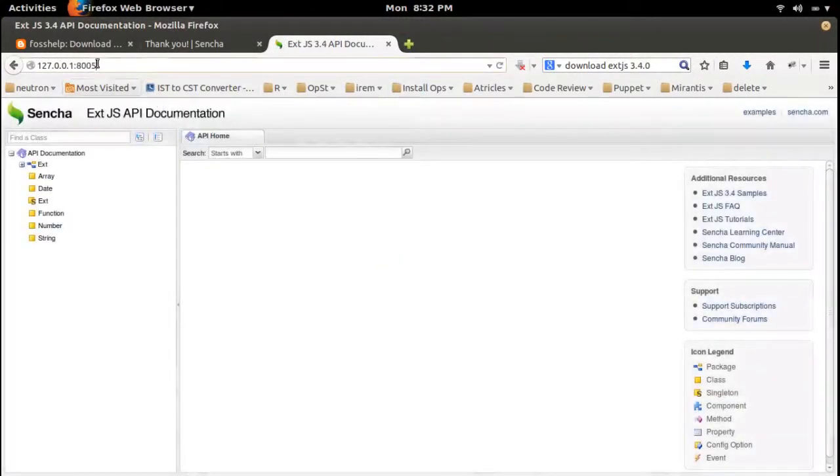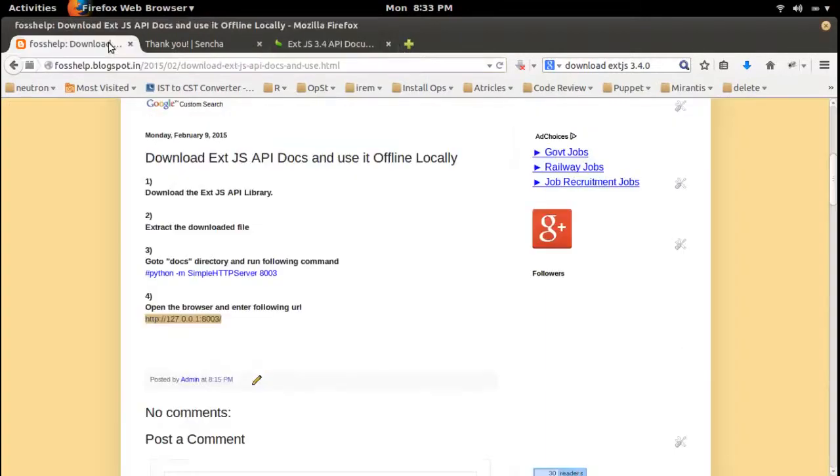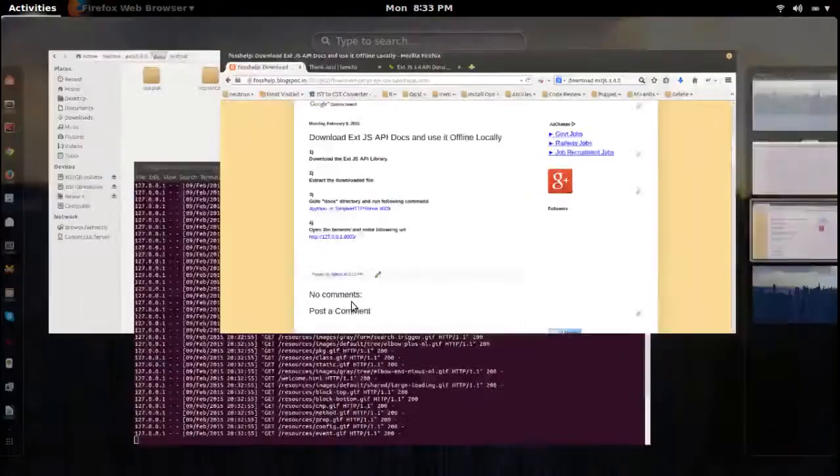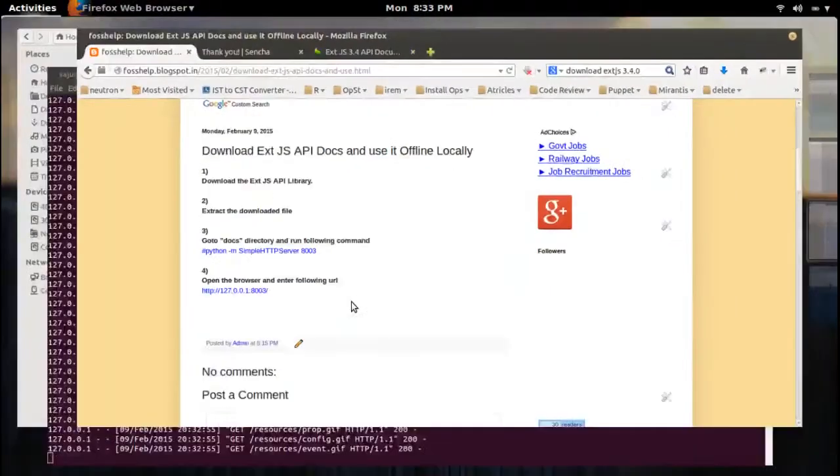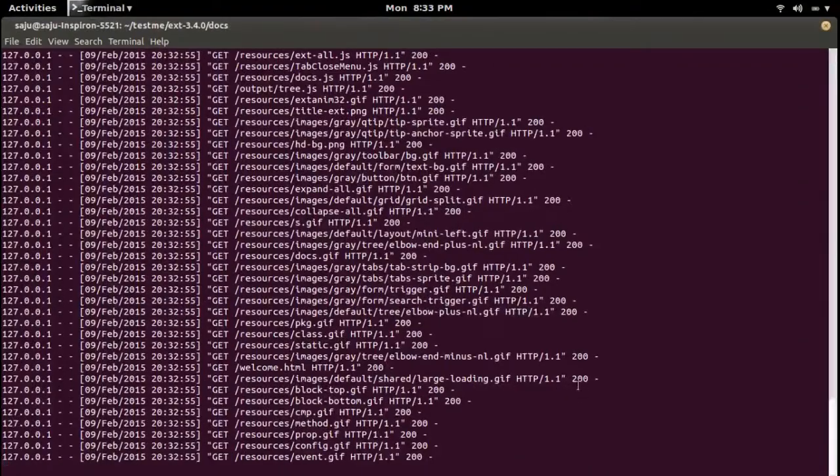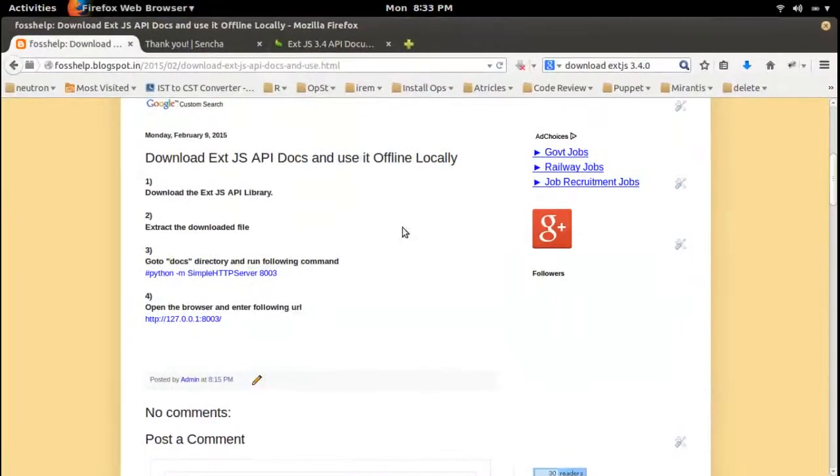So this way you can browse your ExtJS API documentation. And it will be fast because it doesn't need internet.